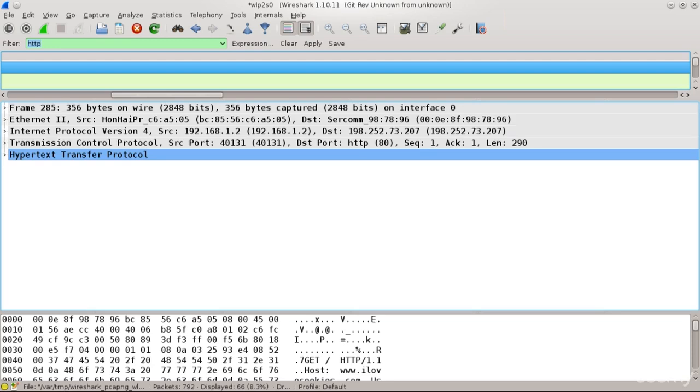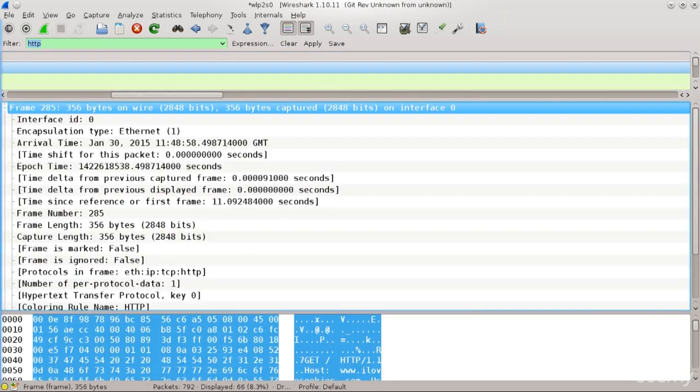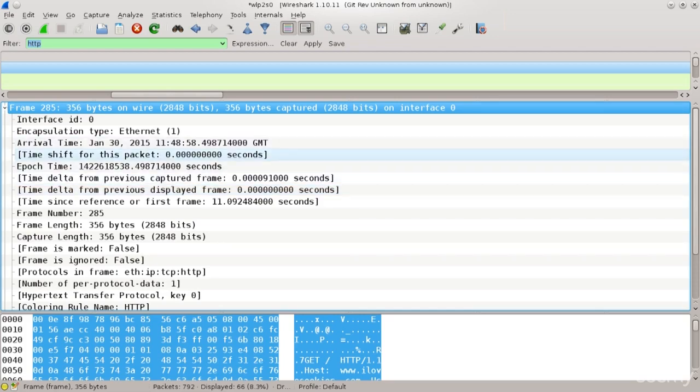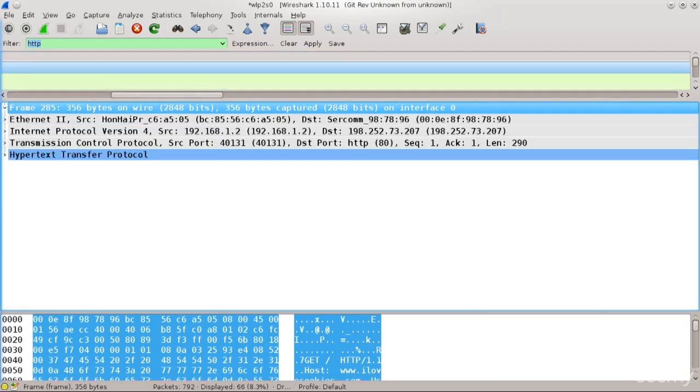So first off is Frame. We're not going to be dealing with this, as you as a network admin generally won't be extracting information from this layer. In any case, this is the physical layer. Remember when we talked about the OSI model, this is the physical layer. Just look at the title, 285 356 bytes on wire. So that's not really that interesting to us. We're just going to go ahead and click on Ethernet 2.